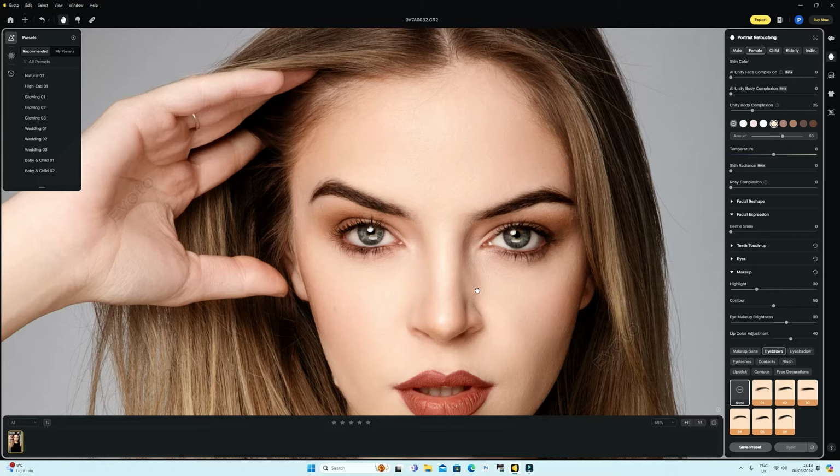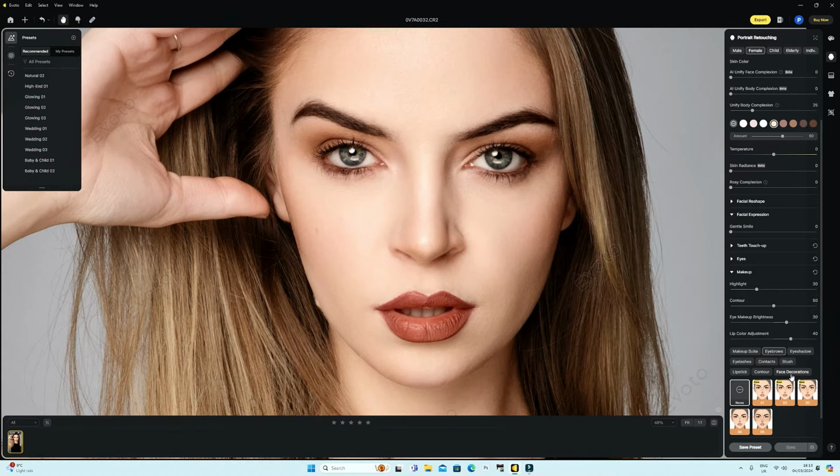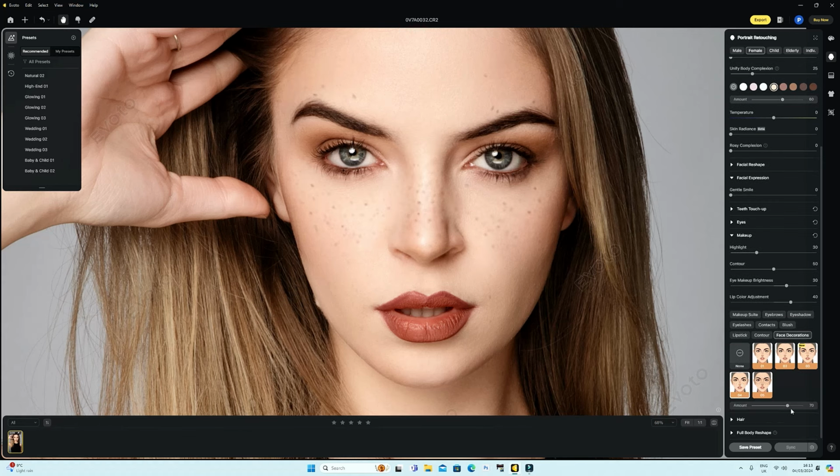Face decorations. That sounds like we're going to do some sort of party tricks, but all that really is, is a few freckles. The thing with these freckles is you can make them look quite real. So let's just do that. What you need to do to make them look real is, just around about there is the amount. Take that amount down until it's hardly noticeable.